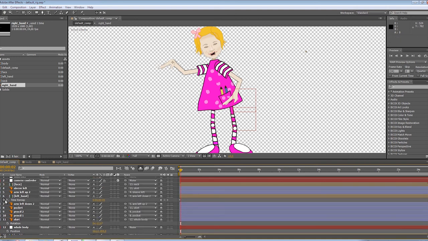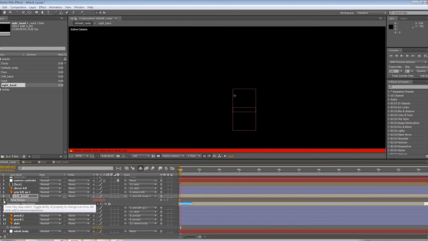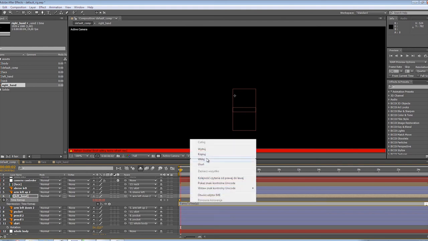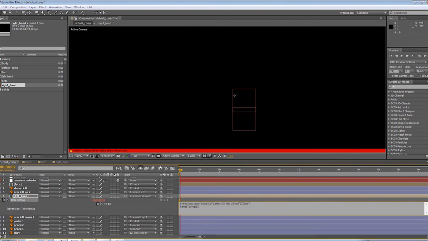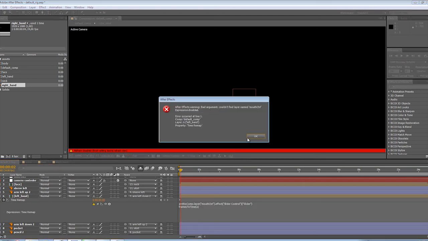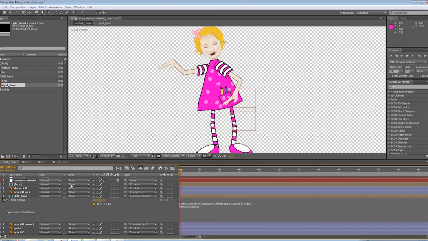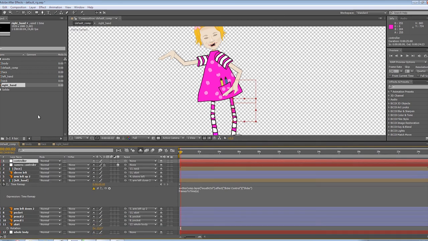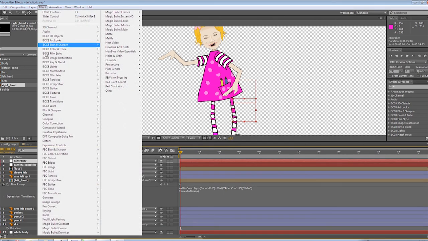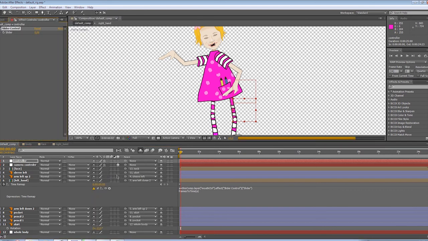Let's now alt-click on the stopwatch and paste our expression. Obviously, we'll get an error message, as our expression is referring to a layer which doesn't exist. But no worries. Let's go to our control layer and choose the expression control slider from our effects menu. Let's rename it for clarity to left-hand shapes.